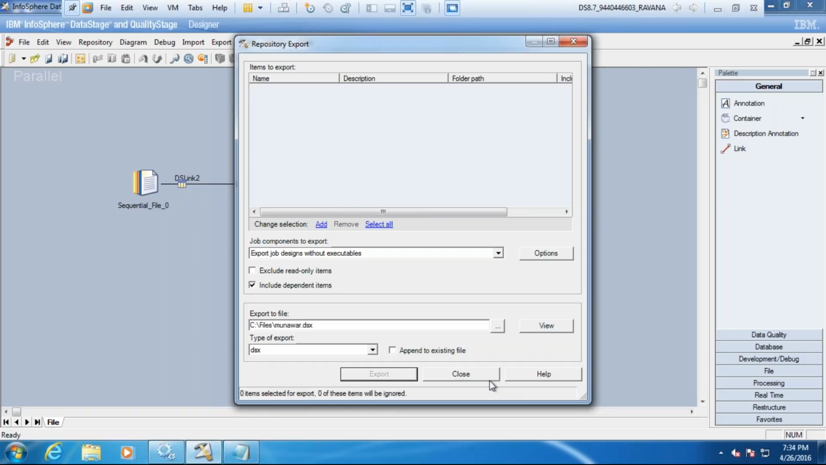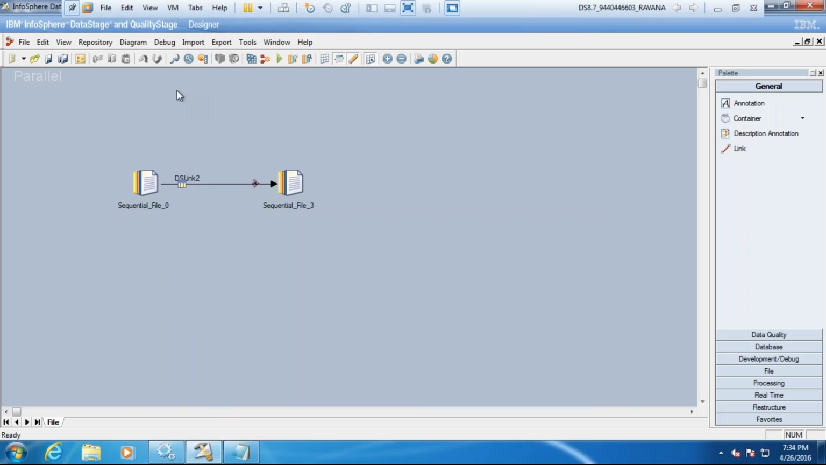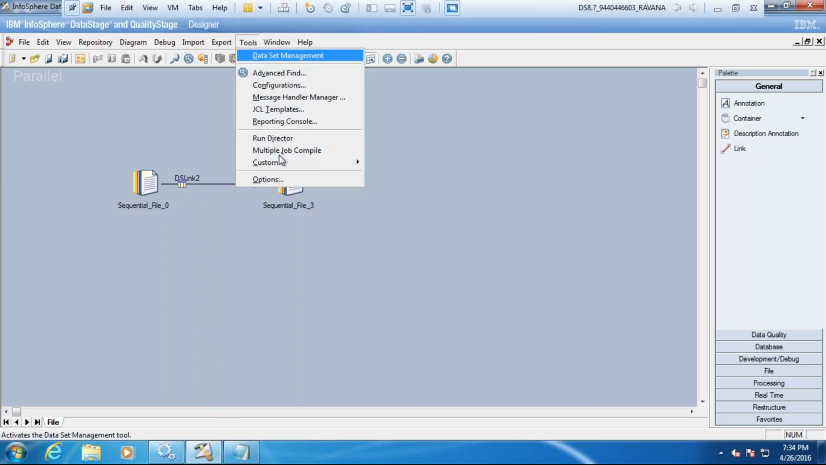Now, so you are done with the import and export and what are the tools we are going to use in the multiple job compile, that you are clear. Again and again I am asking, you are clear, right? Yeah, the concept is clear.